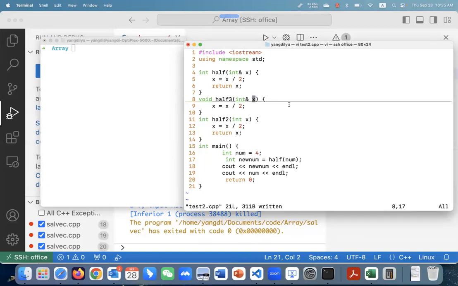Let me show you the old way. The old way of defining a half function is the half 2, right? The second version of the half. Half 2 in here, right? This is the old way. We define a function, get the value, return a value, int.